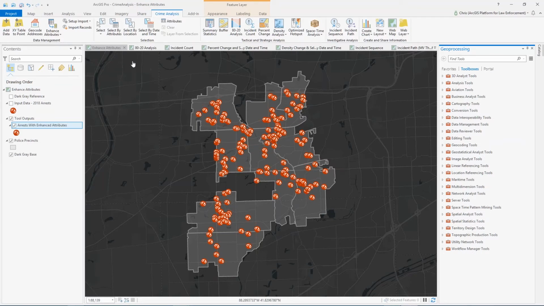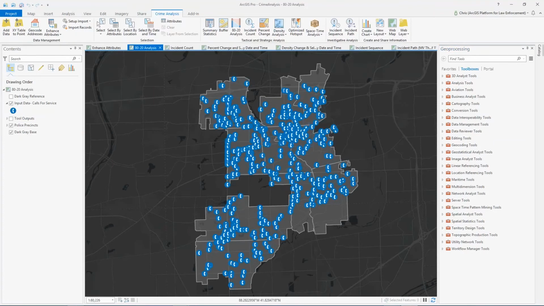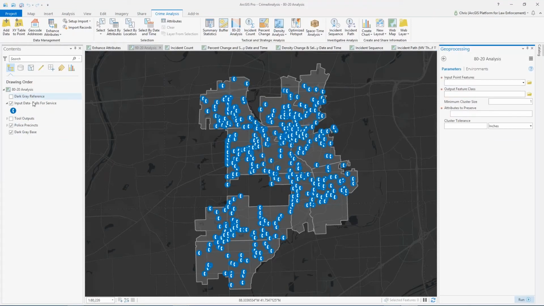Okay, the next thing that I want to show you is the select date and time tools. So actually, I'm going to show you the 80/20 tools first. So the 80/20 analysis tools are pretty straightforward. Here I've got some calls for service data, and I want to know which of my locations I have the highest volume of calls for service. So if I was going to target some locations for intervention to reduce call volumes and reduce officer workload, which locations would I target for that?